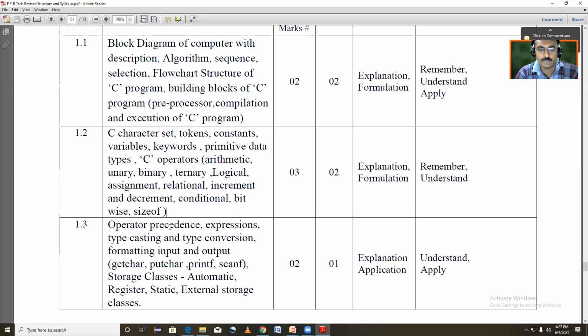then storage classes: automatic, register, static, and external storage classes.